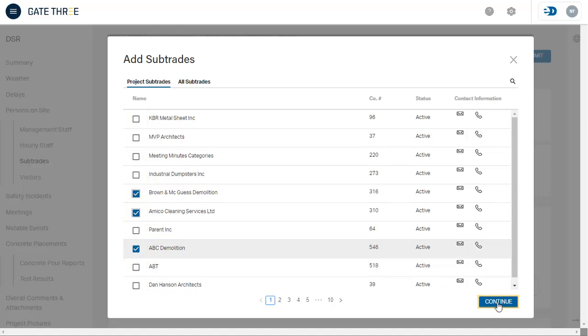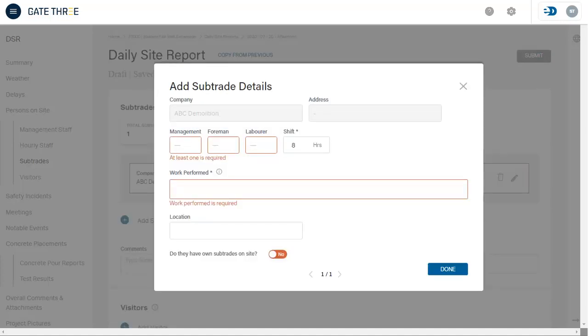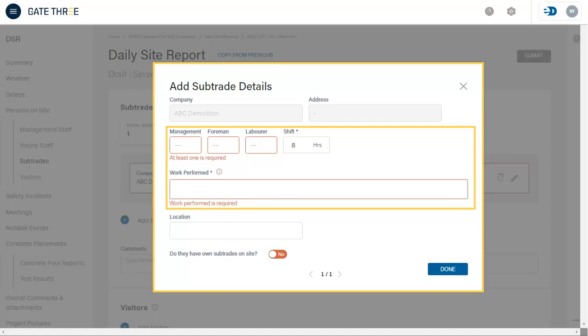As a reminder, if you have selected Copy from Previous, it will automatically pull in subtrades from a previous daily site report. You can add additional subtrades and remove additional subtrades if needed. After selecting a subtrade, a pop-up will be displayed requesting further details about the subtrade. Fill in the required fields. Location is an optional field.